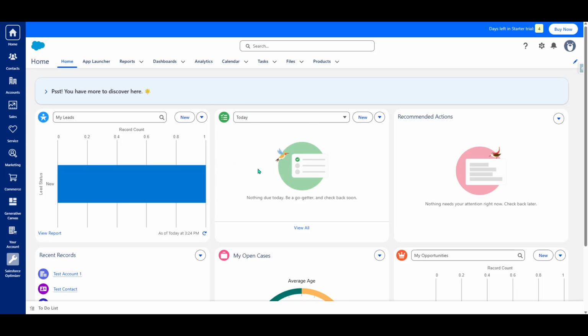In today's video, I'm going to teach you how to expire all user passwords in a Salesforce organization. Before we jump in, here's what this action does and why you might use it.